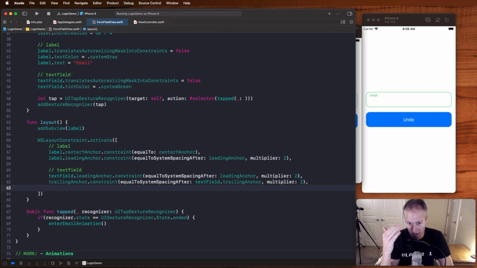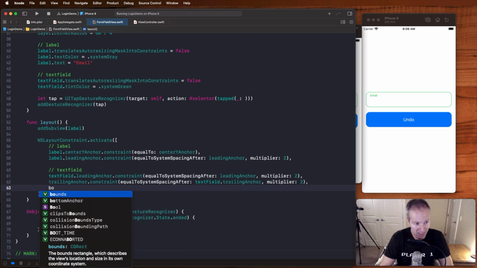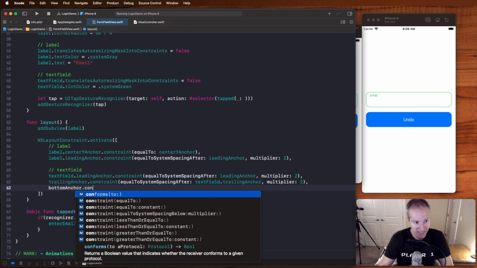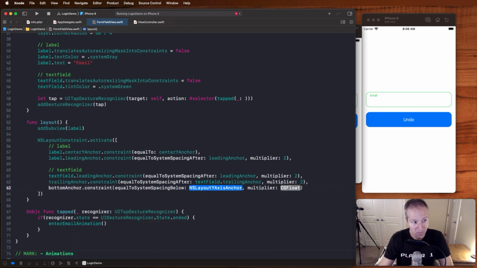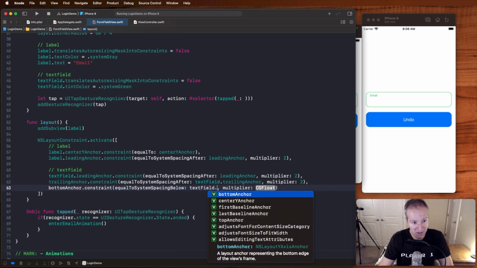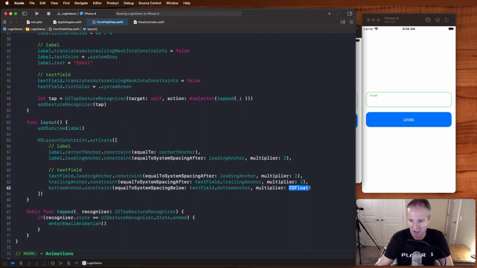So that'll give us our width, but it's still ambiguous in terms of the Y position. Where on the Y is this thing going to appear? Well, we're going to pin it to the bottom. So that's what's going to fully define its position. So we're going to go bottom anchor. We're going to make that constraint equal to the system spacing below our text field bottom anchor. And let's also give it, I think a spacing of 2 should be good.